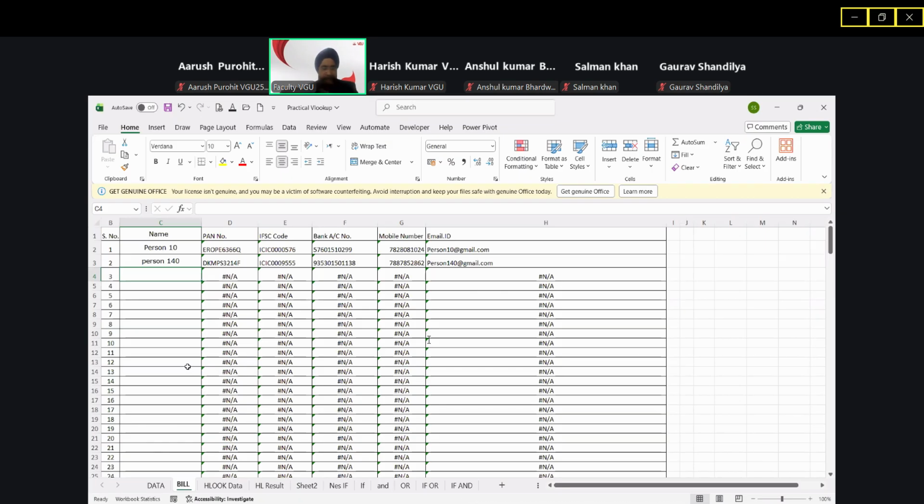In this practical, we use one sheet only because it is easy to understand. You can also use it across two workbooks separately.